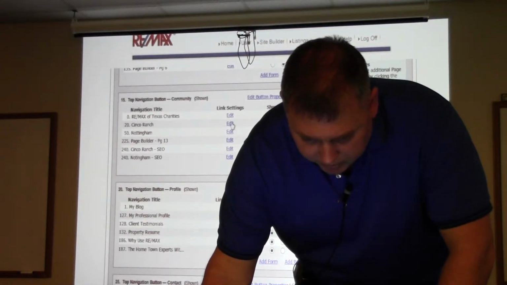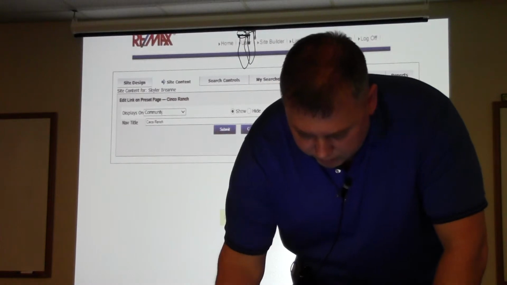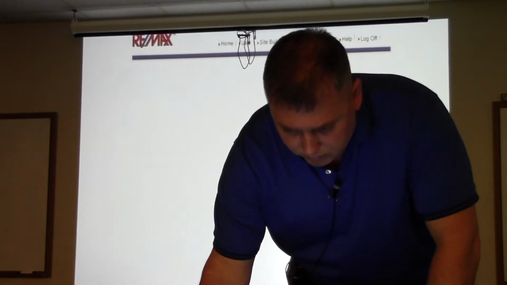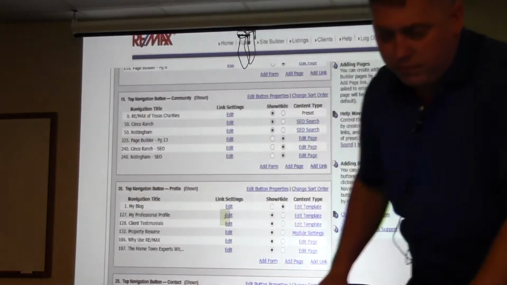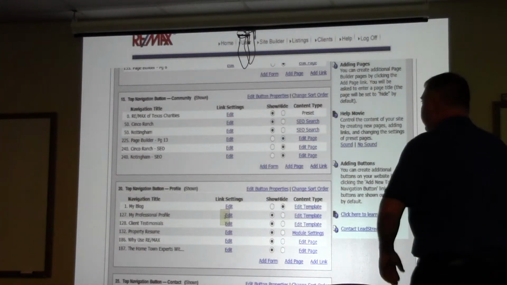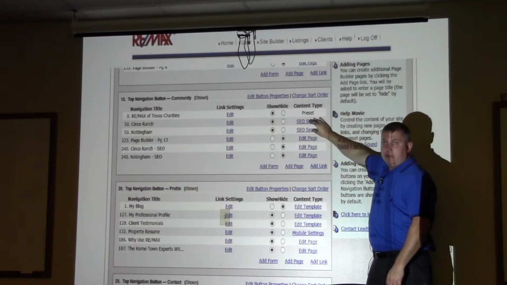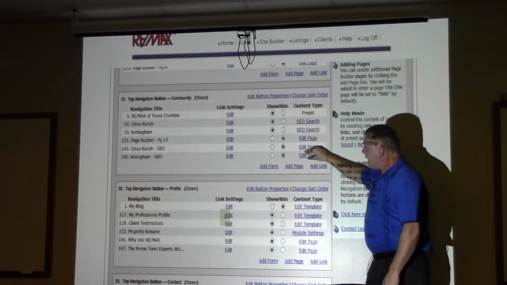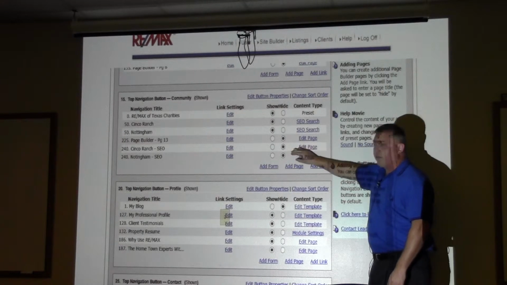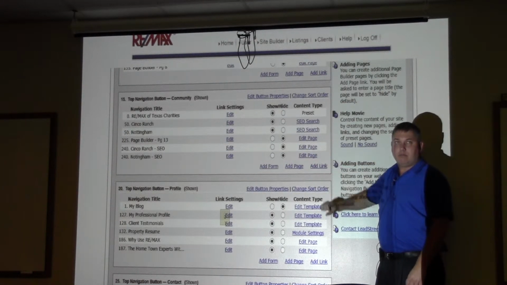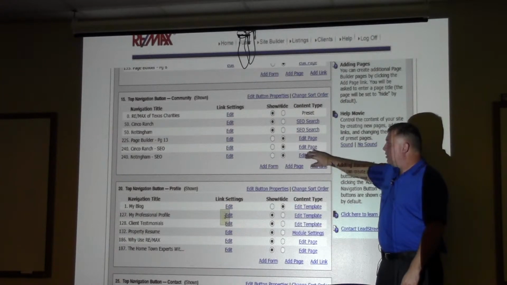And you know what? I'm going to make these to where they're the same. Okay? All right, so here's an example. All the search pages are going to be grouped at the top. All of my SEO pages that I create are going to be at the bottom. And you're not showing your SEO pages intentionally.